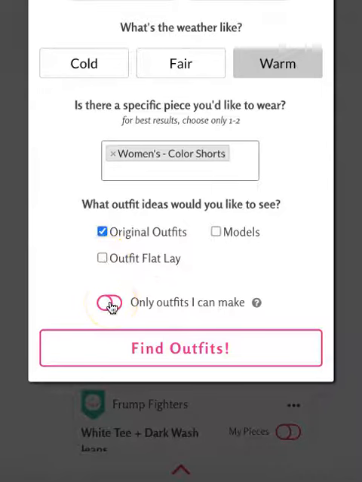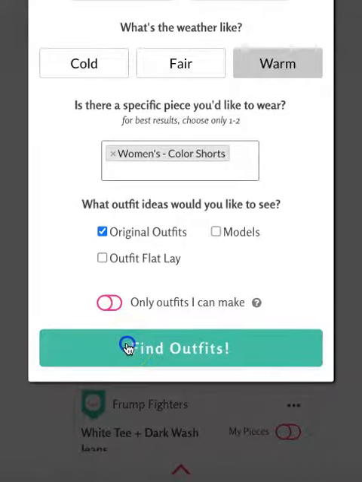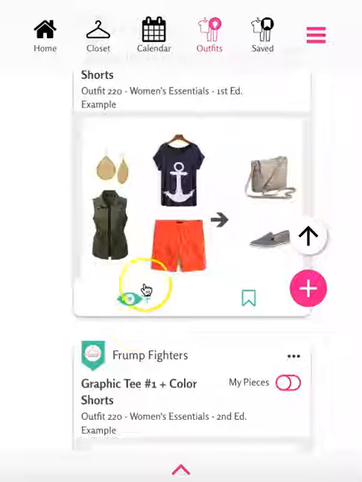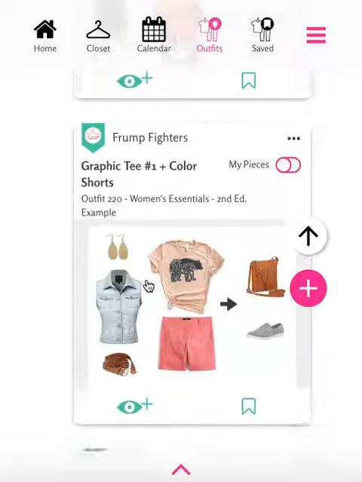Another option is to see only the outfits you can make. This will show only outfits that have a top and bottom, or a dress, that you have checked off in the closet. All other outfits will be hidden. Once you've entered all the filters you'd like, tap Find Outfits. You will see several outfit ideas that meet your specifications.